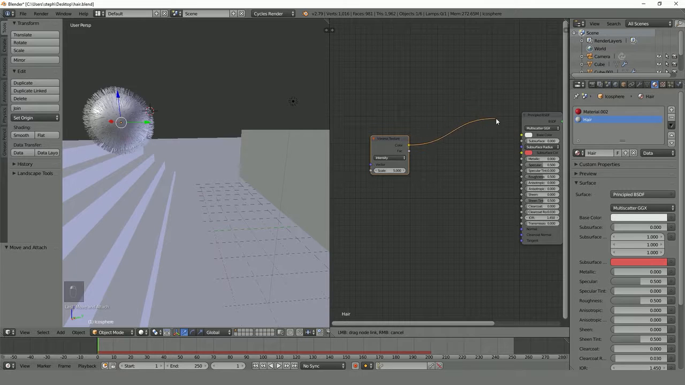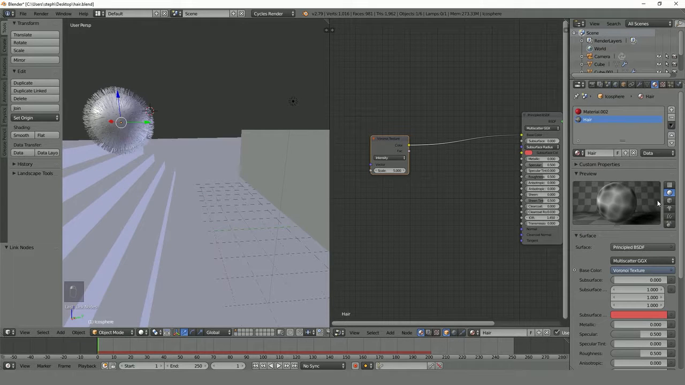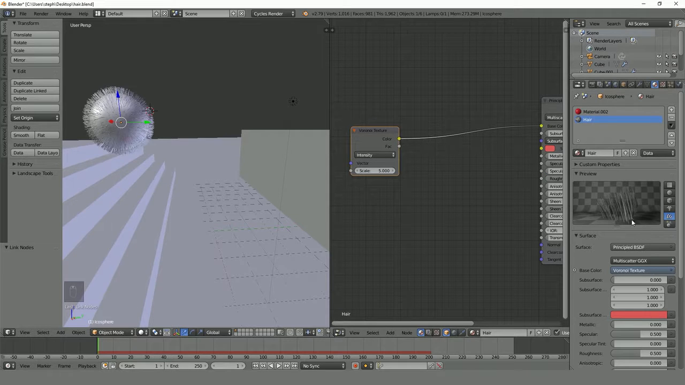If we take the color and plug it into the base color, let's open up the preview and change it to the hair. You can see right here. And as you can see there, it looks pretty nice. It's taking the black and then the white and kind of mixing them together.